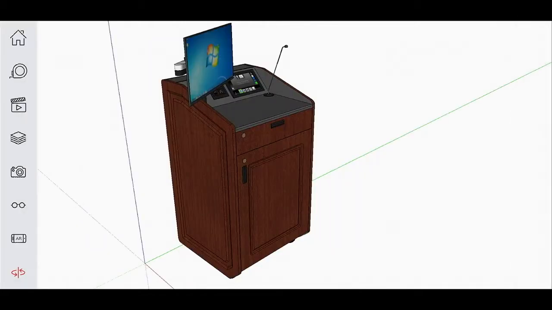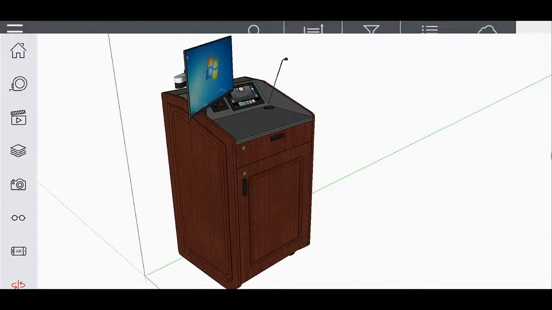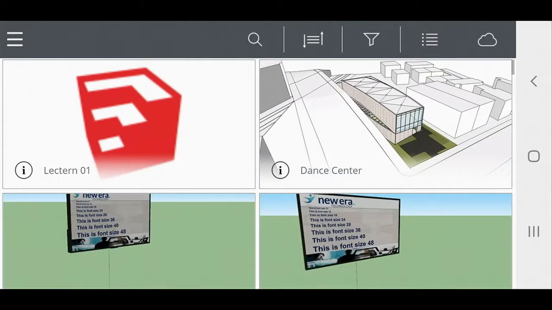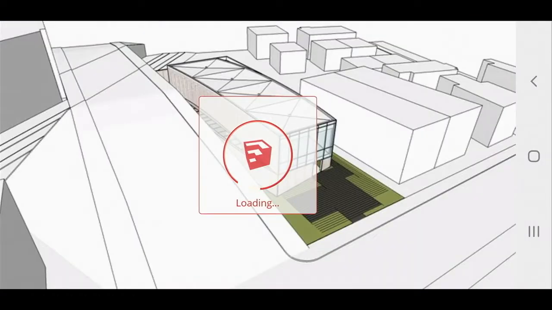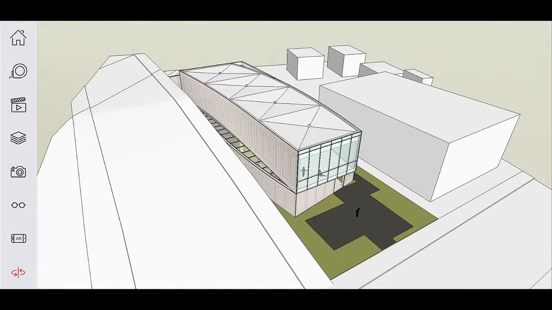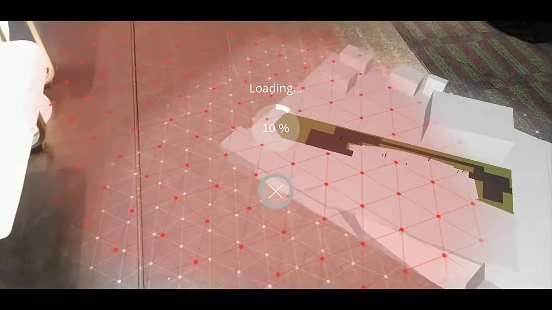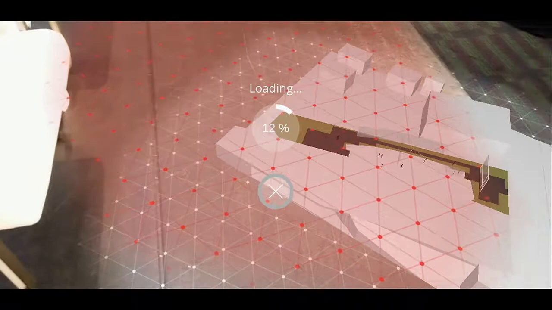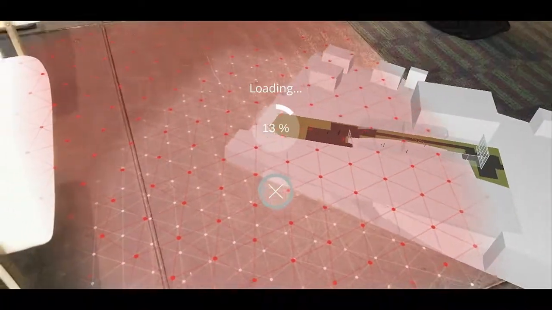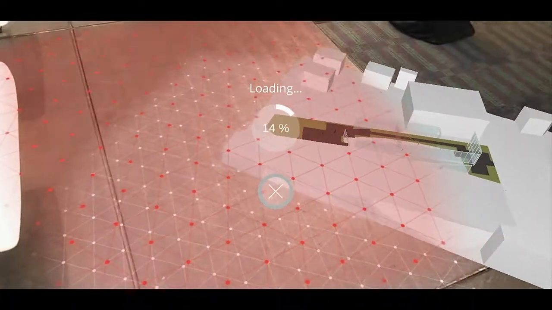Another cool thing that this does is when you download the app, it gives you a default model of this dance center. And it's kind of complicated, it's the whole building. So it takes a minute to load. But if we do the AR of it, scan the floor again. You can scan this onto a table if you want to. That's going to take a few seconds for it to load.